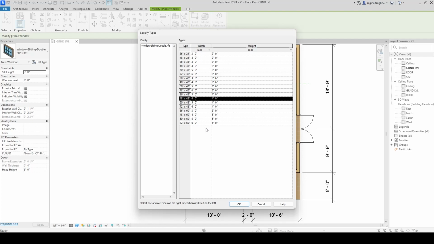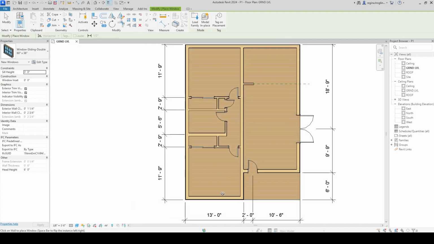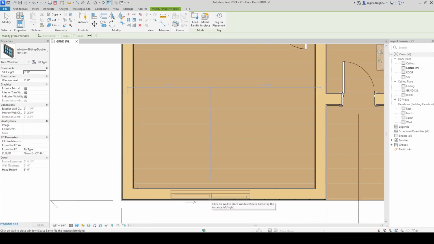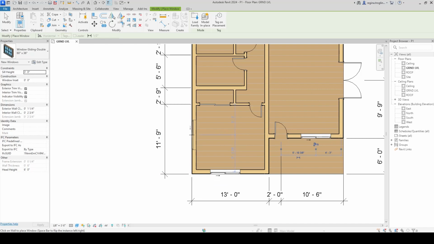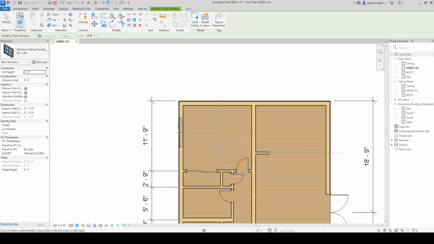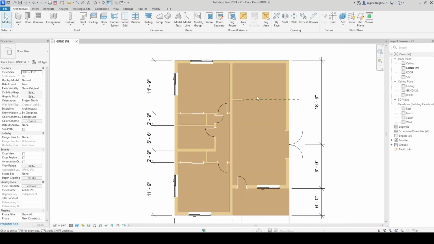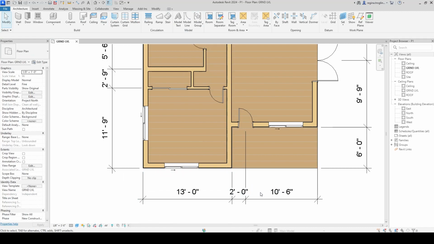So we will create those on our own using this as our template. So go ahead and press OK, and drop those windows with the muddled part. So the arrow, if I zoom into this, you see the black arrow should be on the outside of the wall. So drop window 1, 2, 3, 4, 5. Okay.